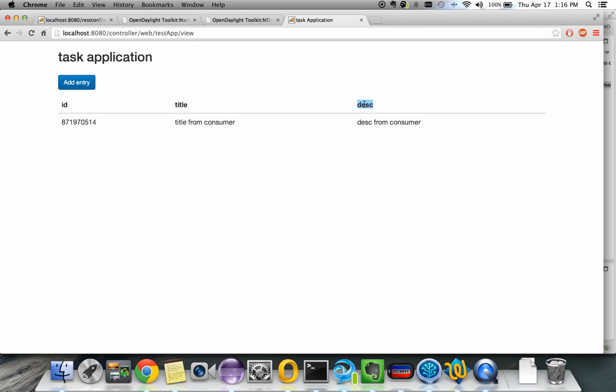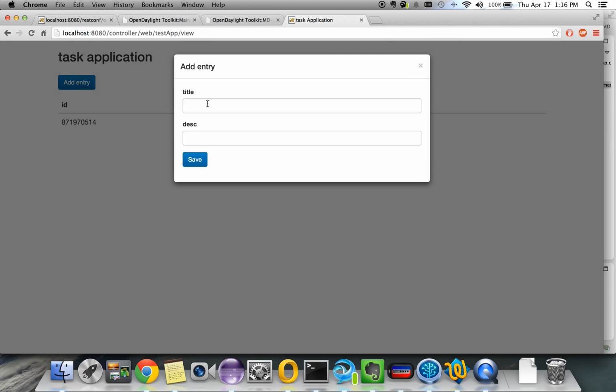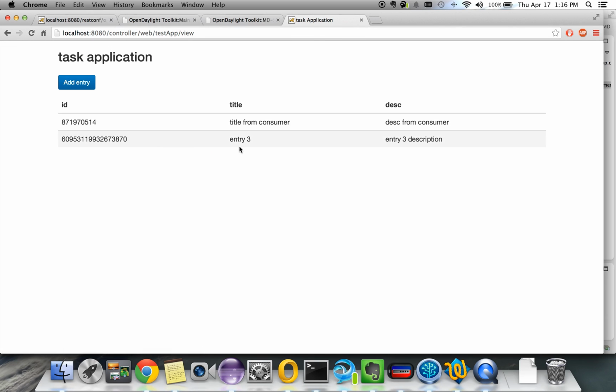If you specify three entries over there, say title, description, status, it will show another column. And this data is coming from RESTconf, and you can add a new entry. Here we are again going to use the RESTconf URL, but the RESTconf URL will call the RPC method. Say I'll create entry 3, description. I just save it. What I'm doing is refreshing the page, getting the data again, and it just shows up.